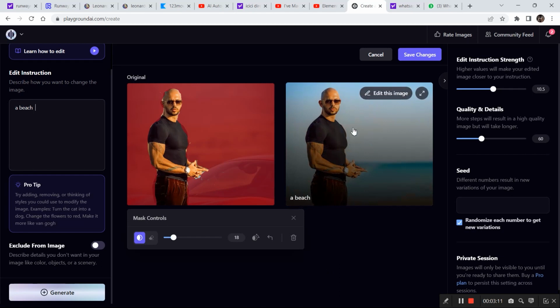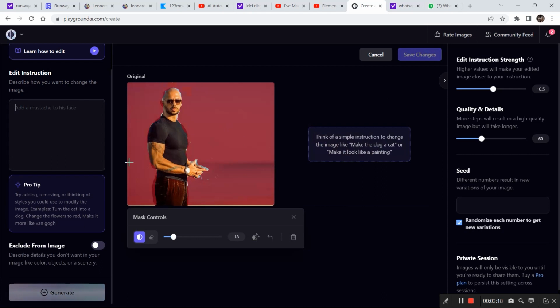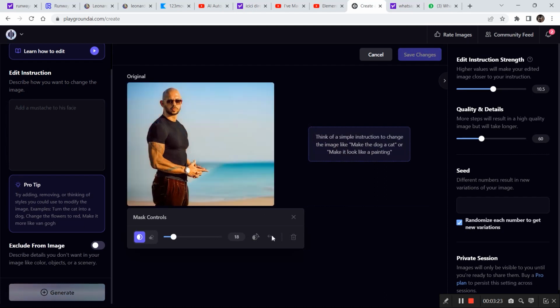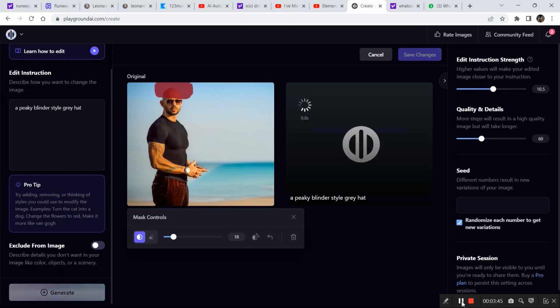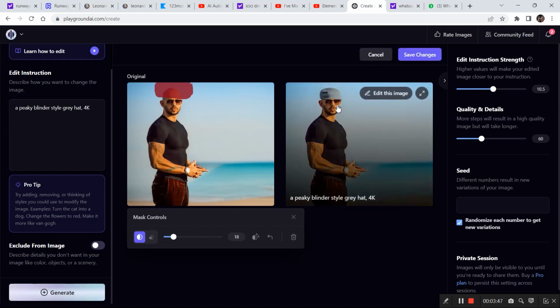If you want to edit this image further, just click on edit this image, and this image will be brought right here. Now click this in order to remove the mask. Now I want my character to have a hat. So I'll select on the mask option and then draw a mask on this area, and now I'll type in a hat. So I wrote a Peaky Blinder style grey hat, and I'll click on generate now. And this is what it generated.